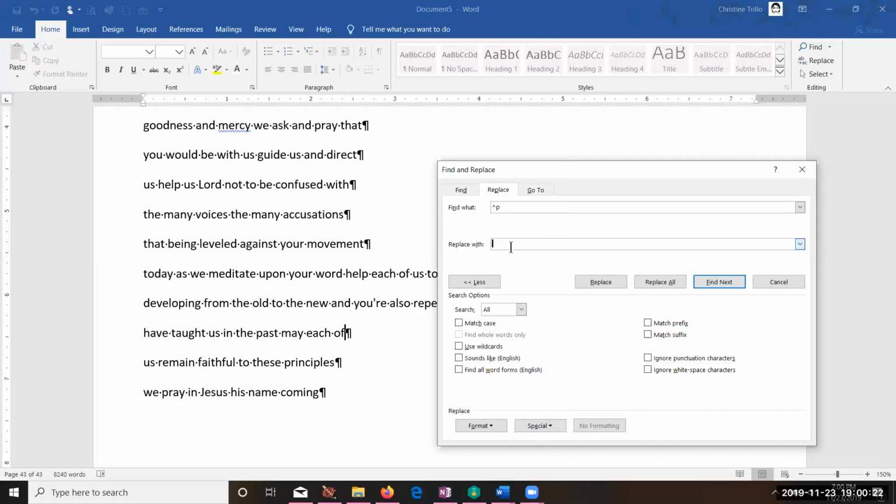And now here's something you want to know. Right here, there's no space after that, so I need to put in a space. What I'm going to do is replace that paragraph mark with a space. That'll save me time. I won't have to go in and add that extra space.